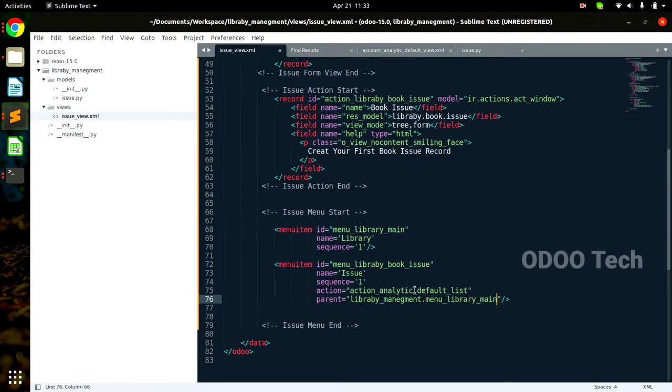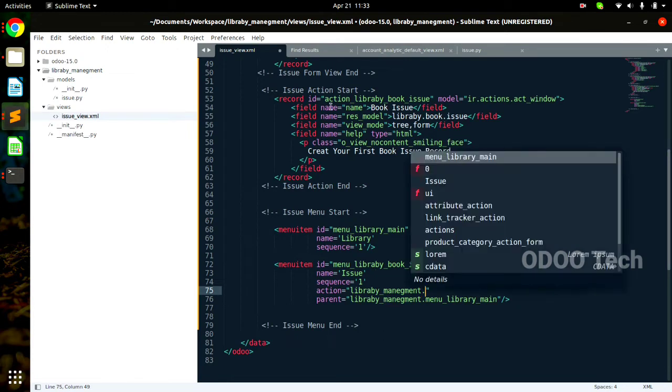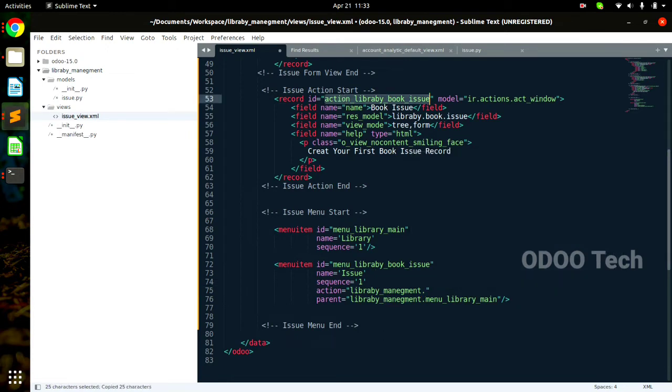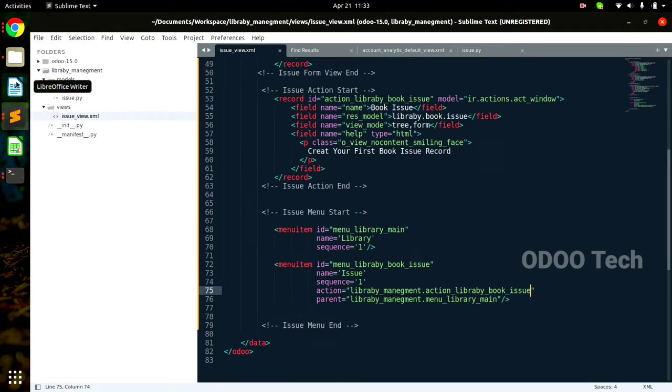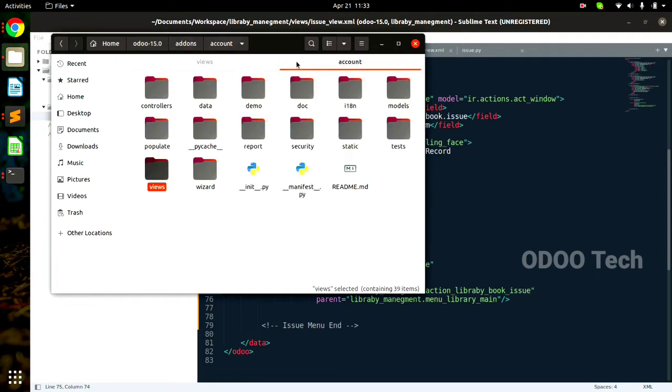So parent is set. Now same way I have to define the action. So for the action also, first write the module name. So module name is library management dot action. Which action should perform? This action, which we created. So I'll write the action, and with that all of our details are done. So I'll save this. Now again the important part, which is our security.